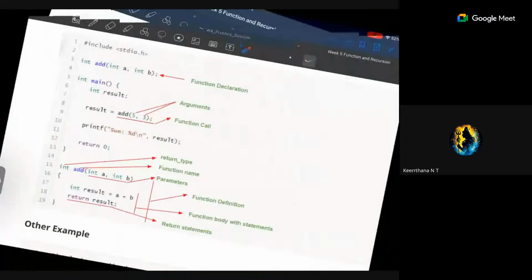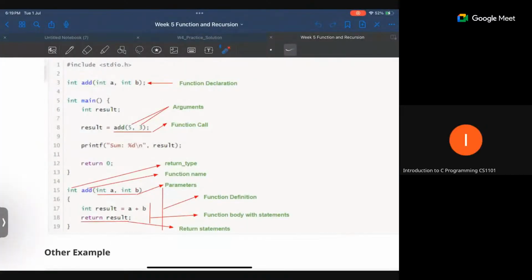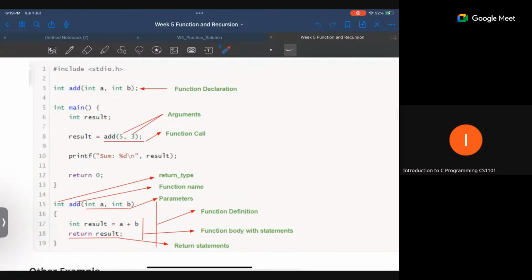Ma'am, can we copy this program? Yes, please. This is the whole code for the function, people. You can just note it down.